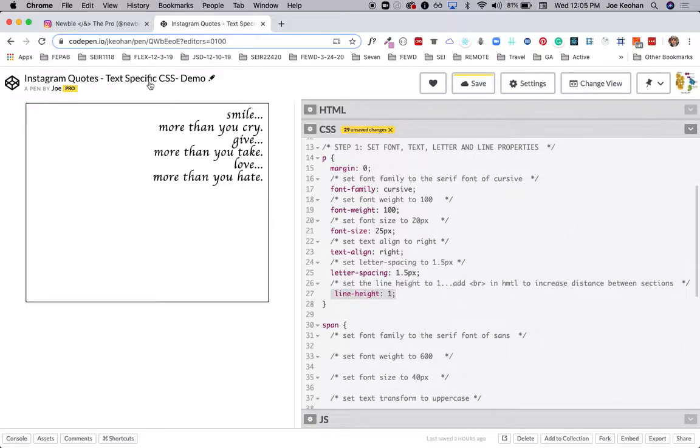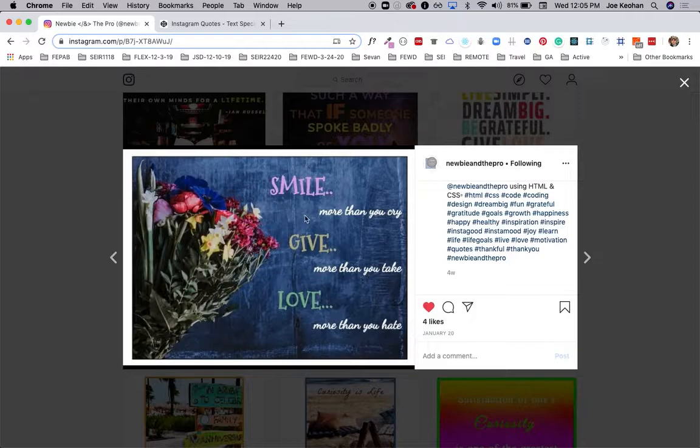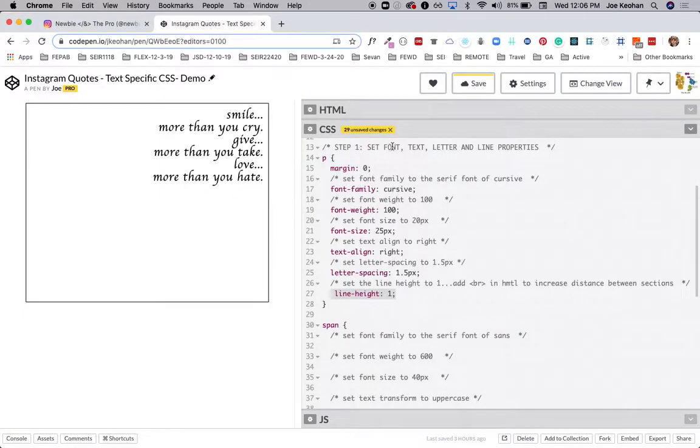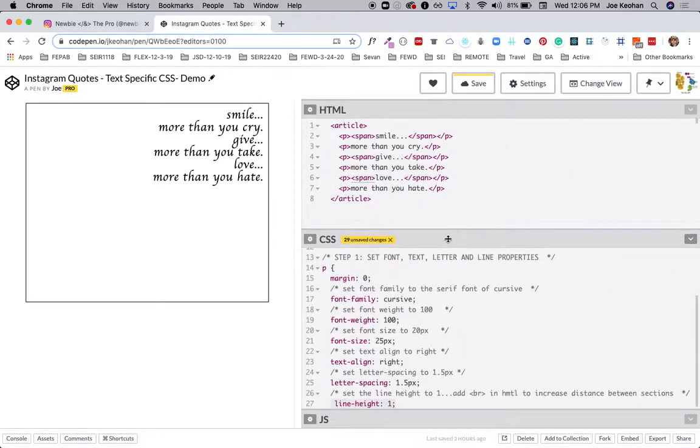Now, according to our design, though, it seems like Smile and its supporting text, More Than You Can Cry, and Give and More Than You Can Take, these seem like they're kind of grouped with a little bit more spacing between those sections. And we can achieve that either via CSS, or we can go into our HTML and we can add a new element.